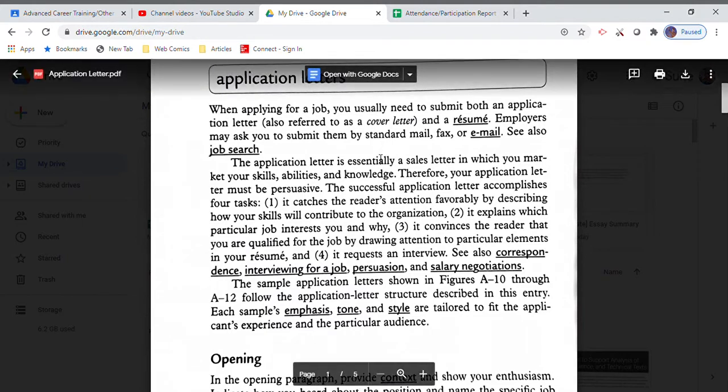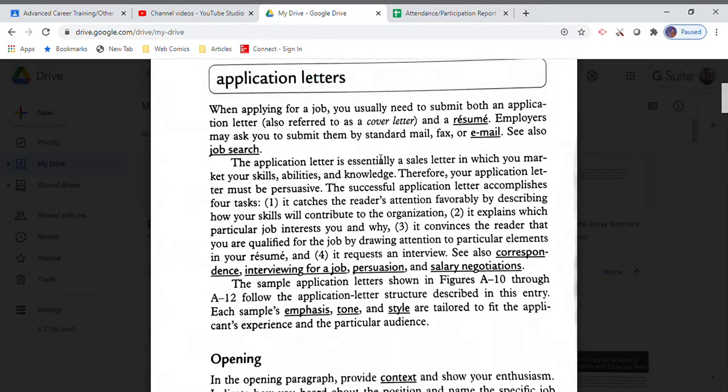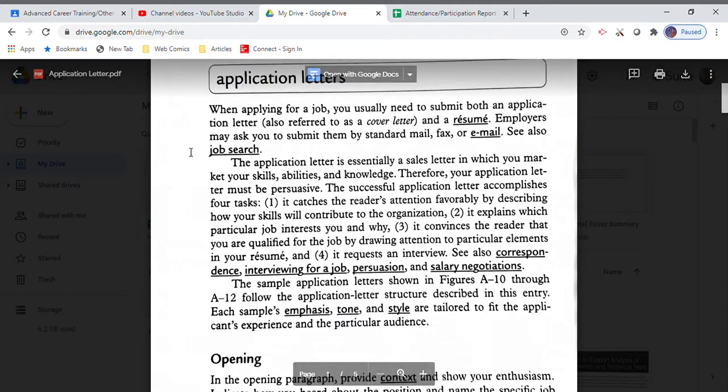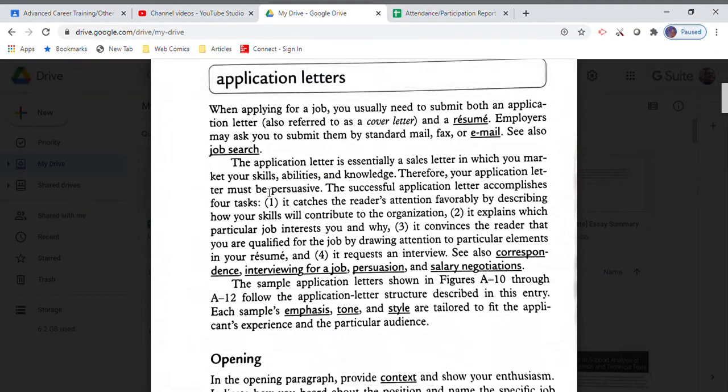When applying for a job, you usually need to submit both an application letter, also referred to as a cover letter, and a resume. Employers may ask you to submit them by standard mail, fax, or email. See also job search. This referencing other things in this book. The application letter is essentially a sales letter in which you market your skills, abilities, and knowledge. Therefore, your application letter must be persuasive. The successful application letter accomplishes 4 tasks.